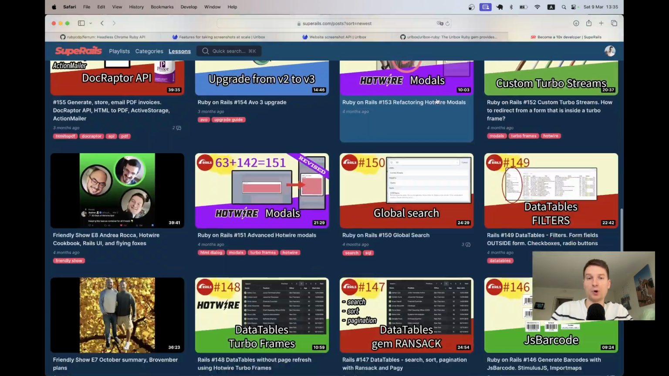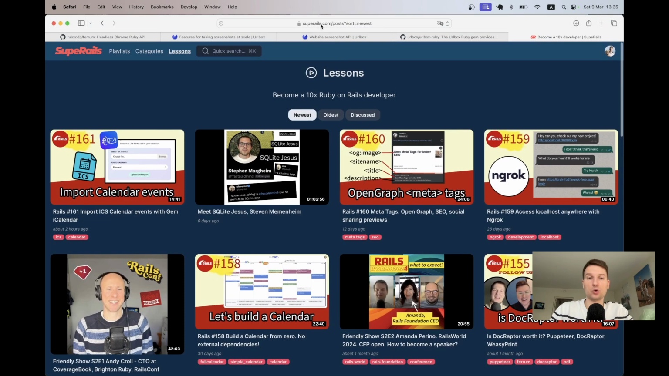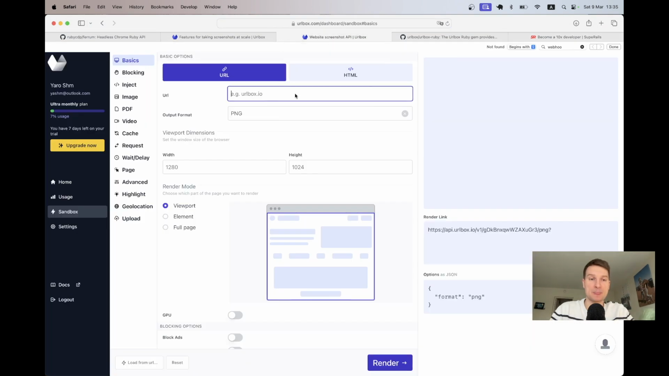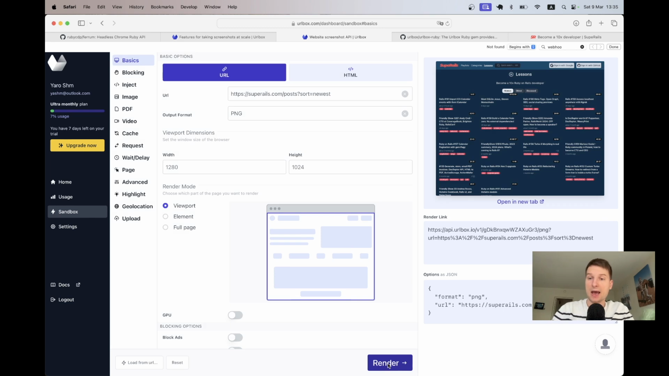And if I scroll down, more posts are loaded. Let's say I want to get an image or a PDF of all the posts on my superrails.com website. I will input the URL. I will say that the output format is, let's say, PNG for now. I will click render. And here is a preview, but you see the images have not been loaded.